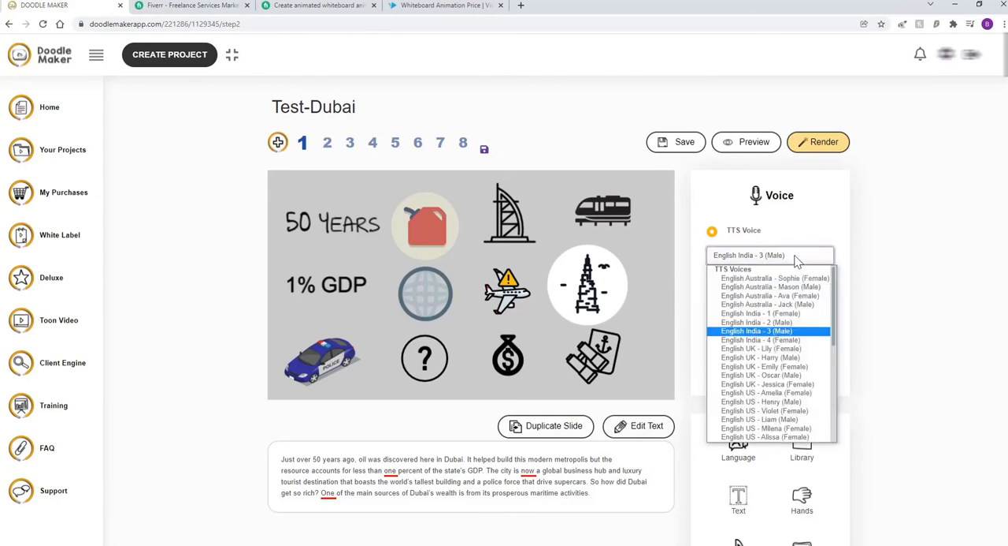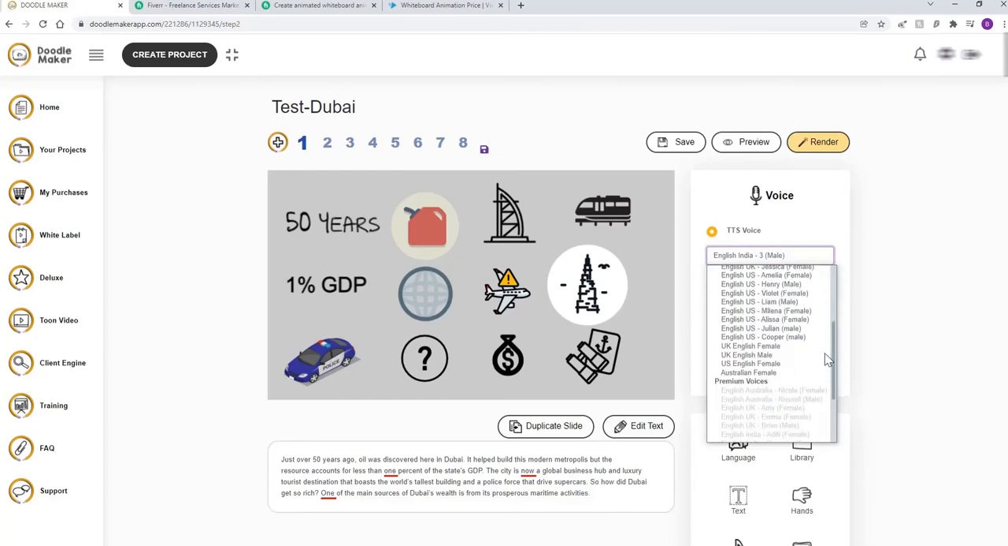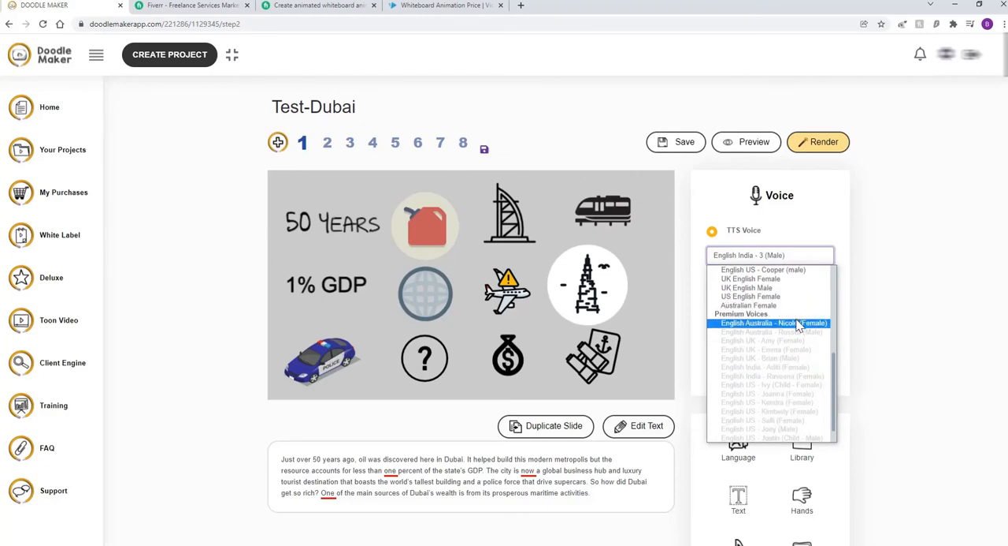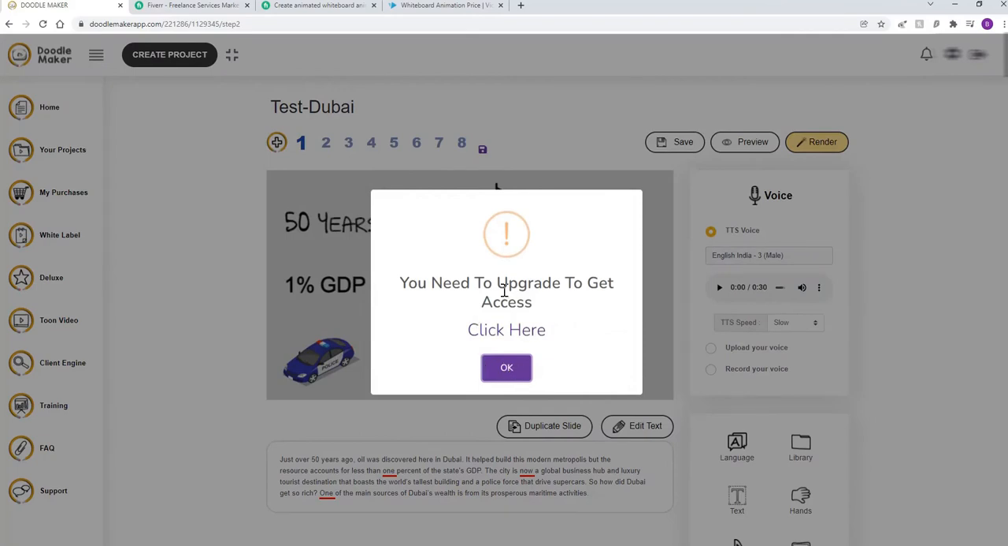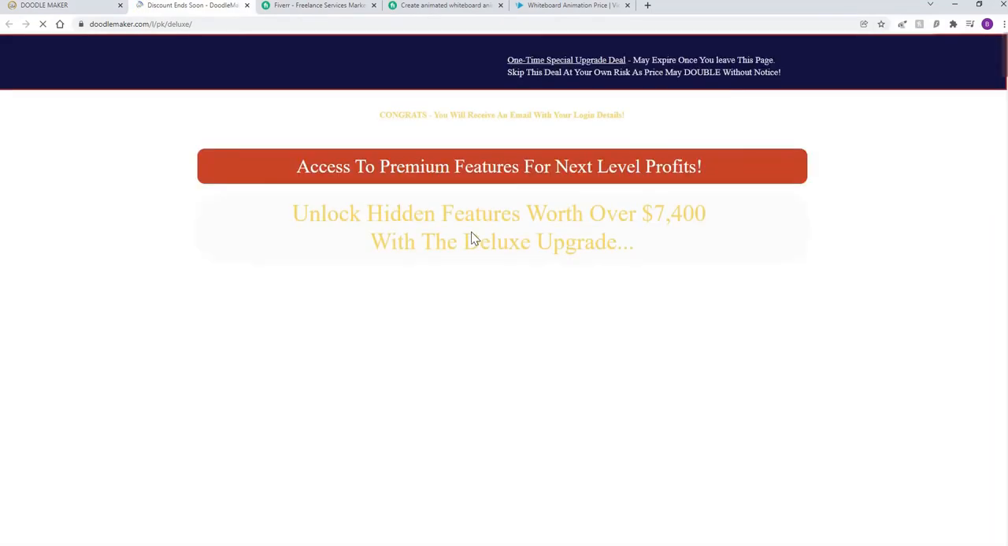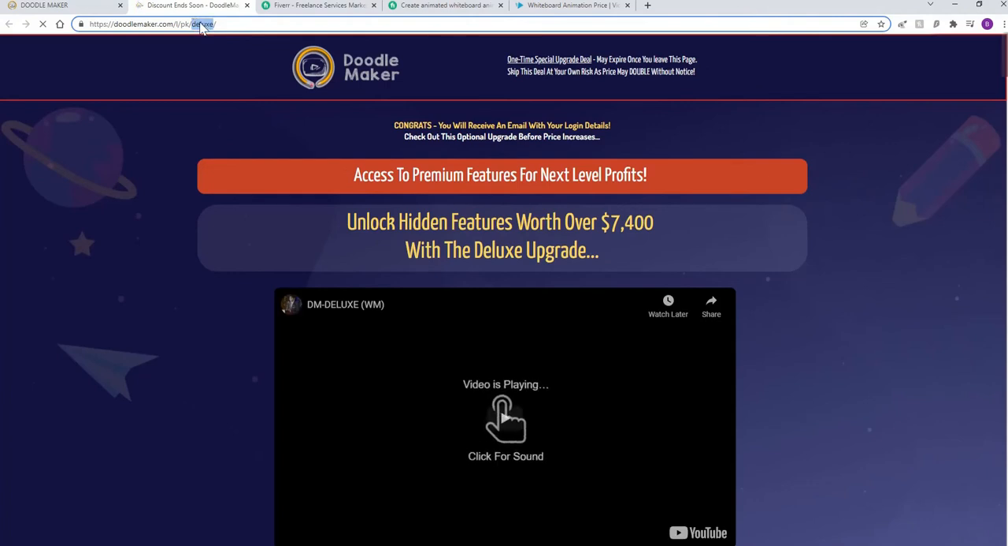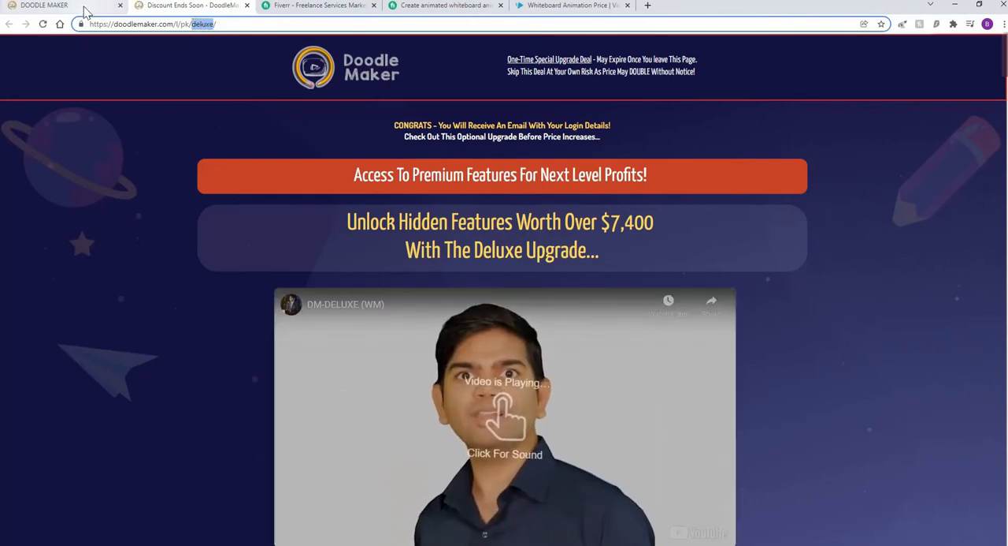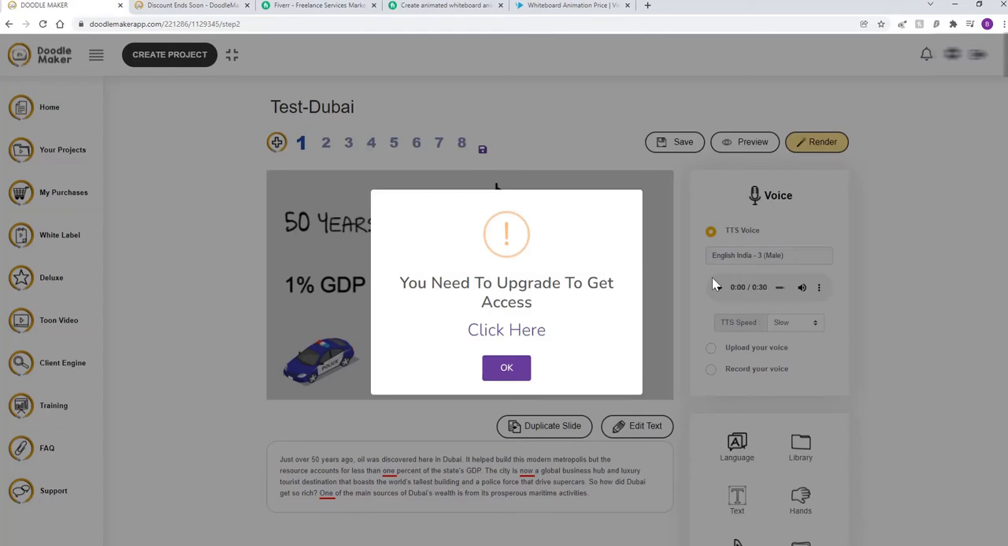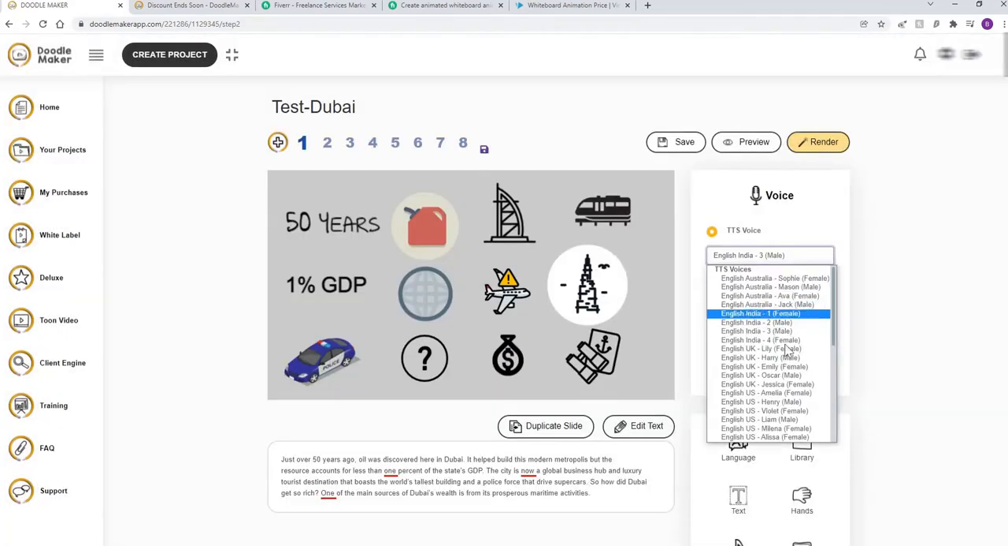So basically, you have all these voices here. You see this English, Australia, India, UK, and there are premium voices as well. I'm not sure, I can't test it at the moment, but you need to upgrade. Let's see how much you have to pay for the premium voices. That comes in the deluxe. I'll talk about the deluxe subscription, but that comes in the deluxe. So you get premium voices, but other than that, you get all these voices.